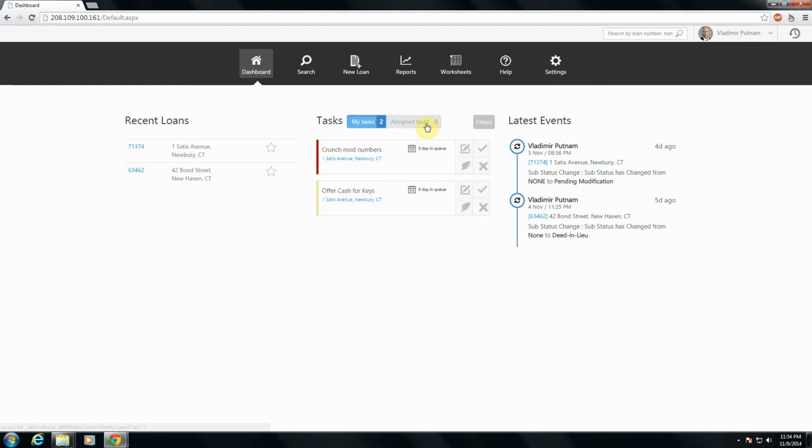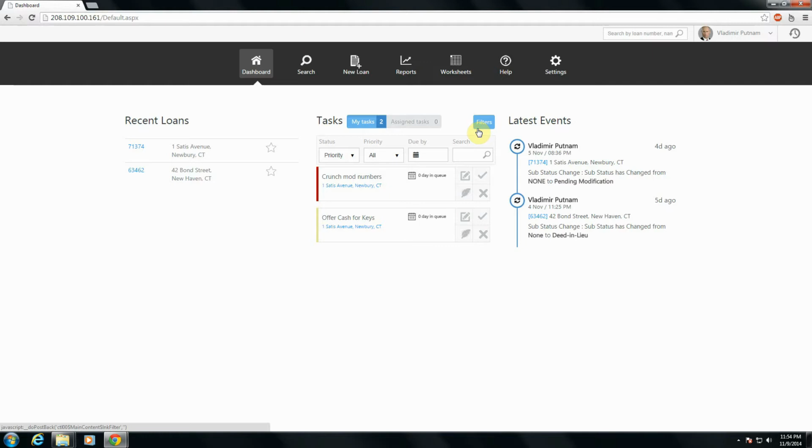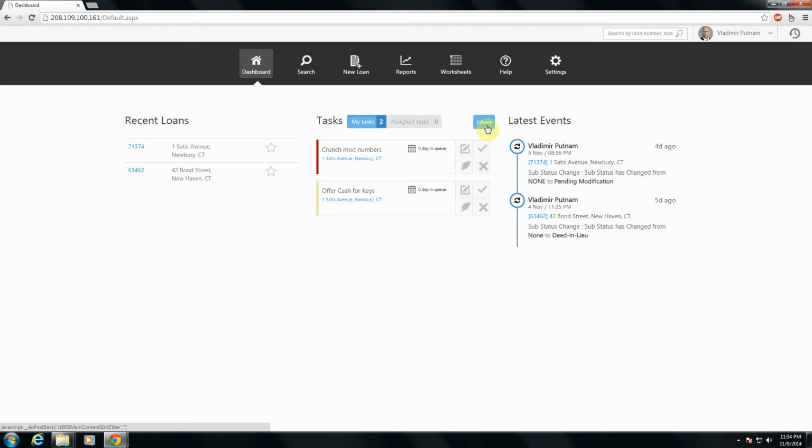I can also check for a list of tasks I've assigned to other people. If I have a long list of tasks, I can get a set of filters here to quickly find what I'm looking for.